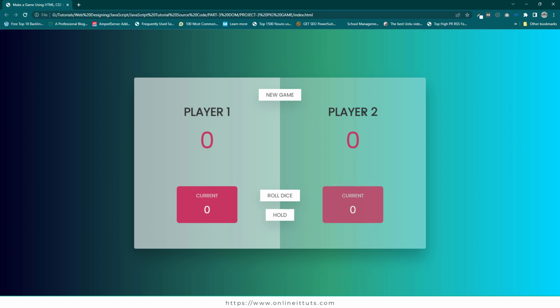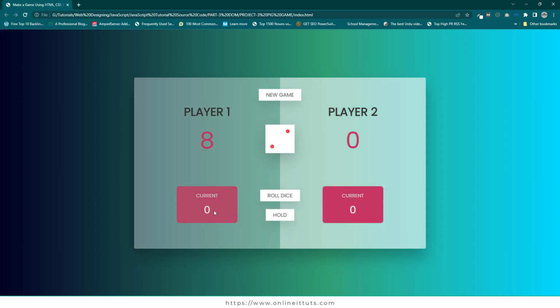Let me show you. Click to roll the dice, you will get a 6 score and the current score is 6. Click again, you get 2 and it becomes 8. You have 8 score. Click on hold now. You have 8 score and you will switch to the other player. Click again. This is the second player: score is 5, 9, 14. When you get a 1, then you will lose the score.